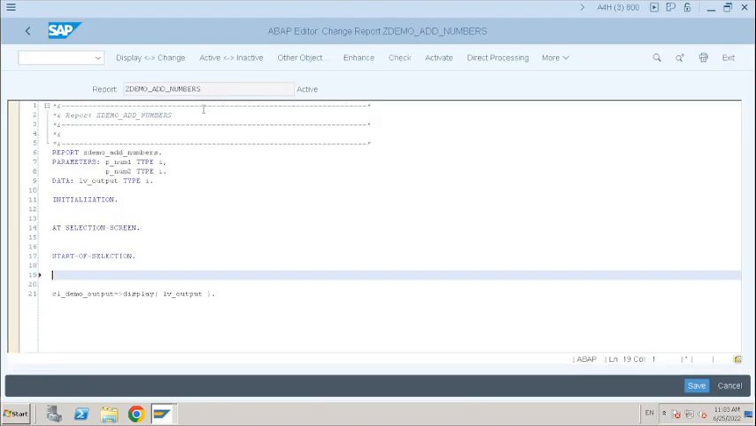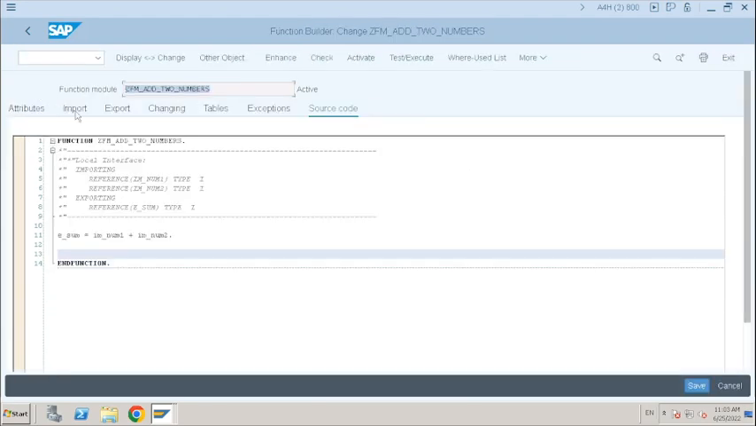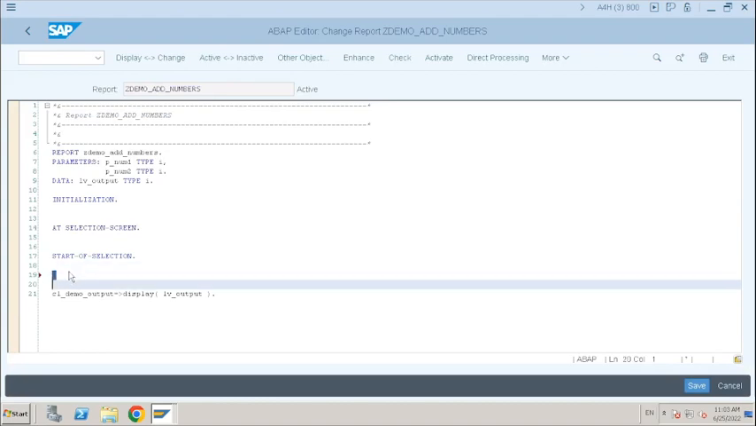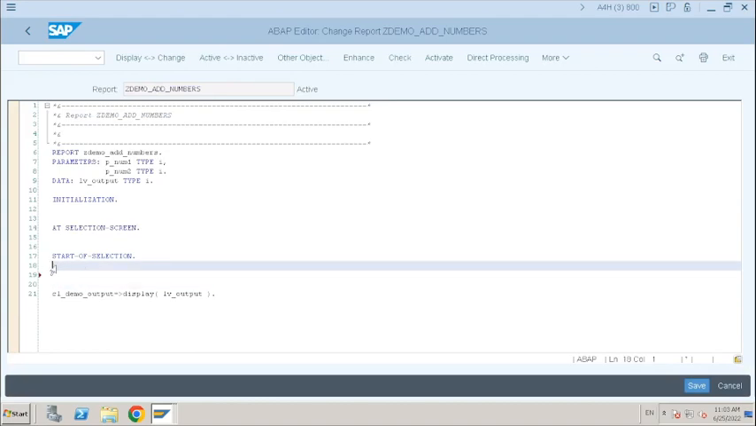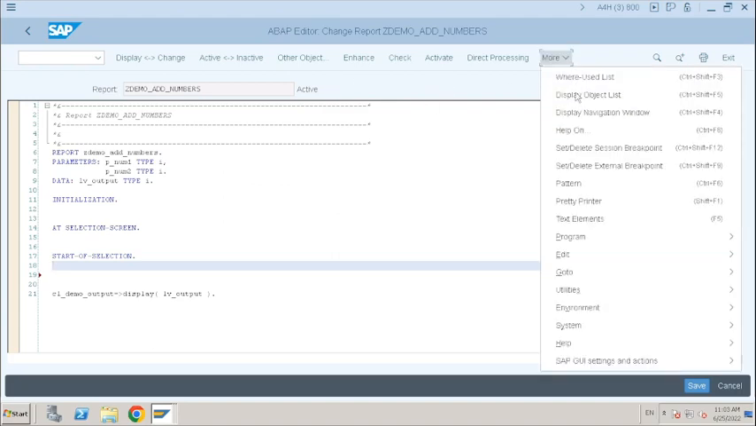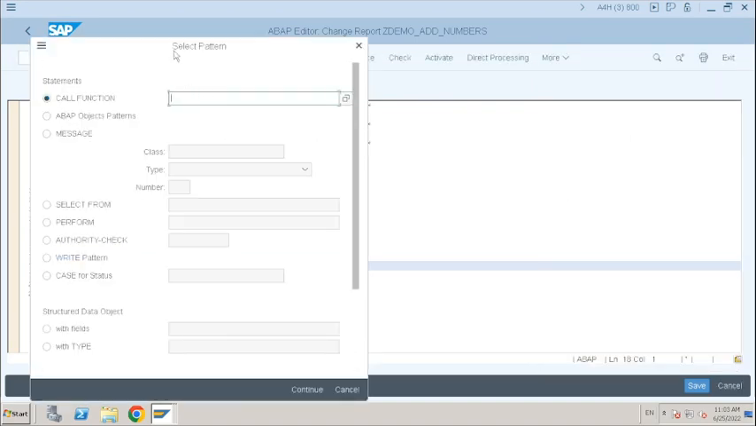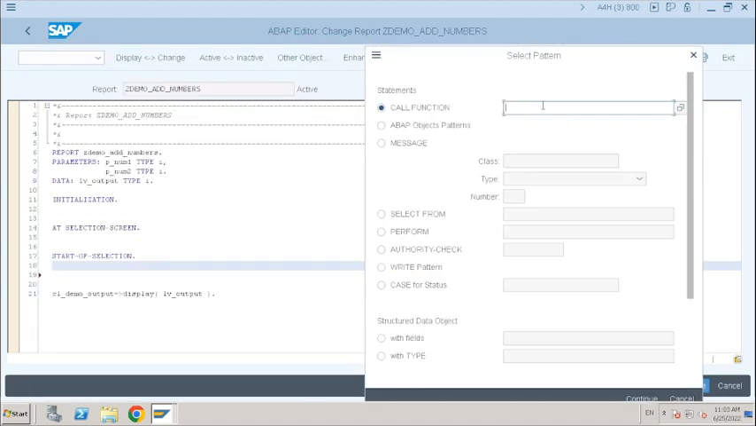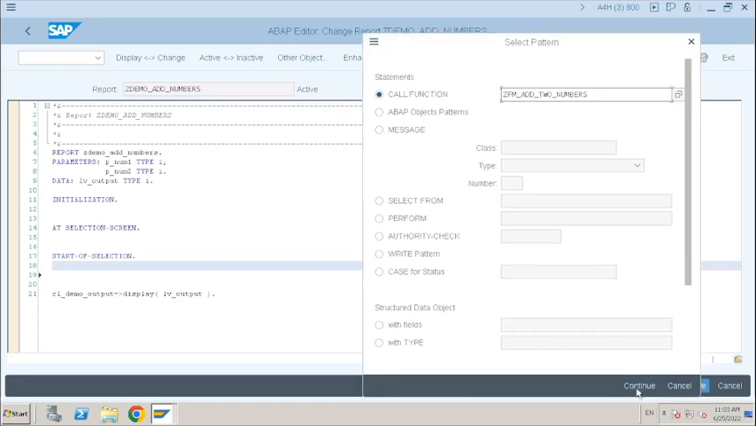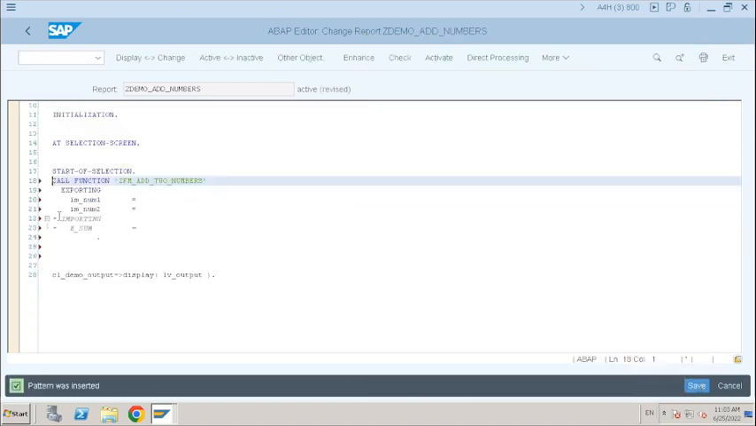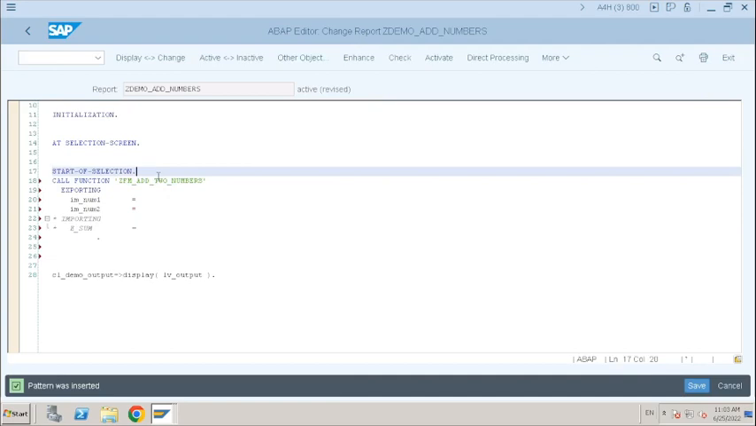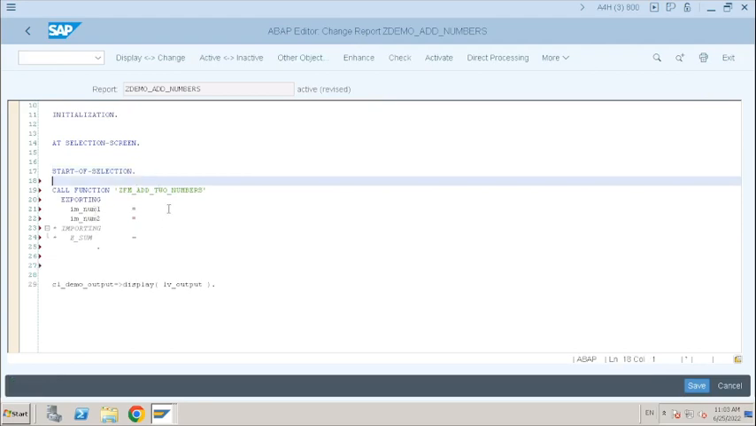Yes, sir. Call this function module. How to call a function module? Place the cursor wherever you want to place the function module, and go to Pattern, or Control F6 is the shortcut. Click on Pattern. Here, provide the function module name. Click on continue. So this is the function module we called.